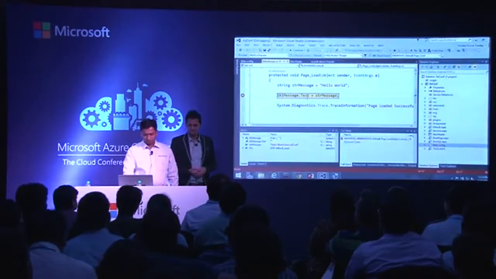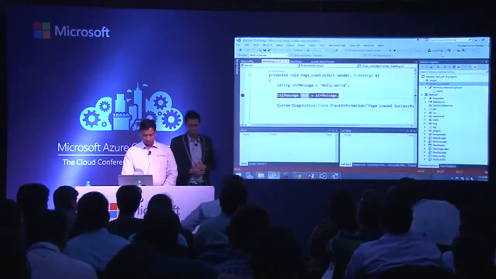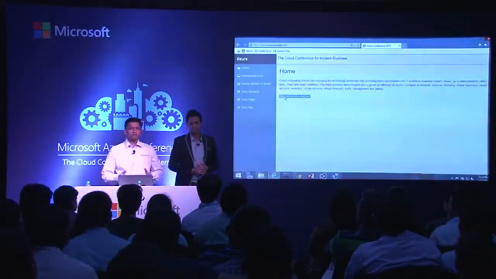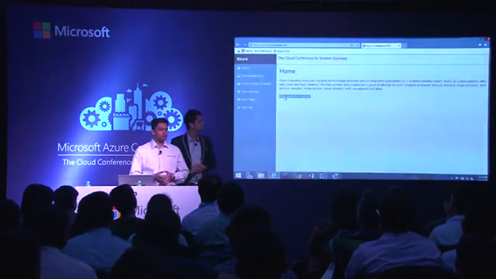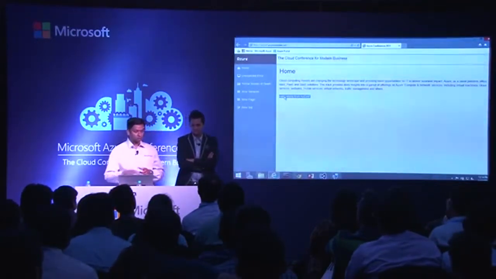I'll just let this go so that the page loads, and once the page is loaded, I'll be able to see this message here. So all the debugging experience that you get today in Visual Studio locally is possible when you deploy the website to the Azure VM, to the Azure website.